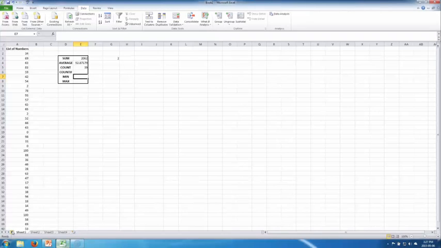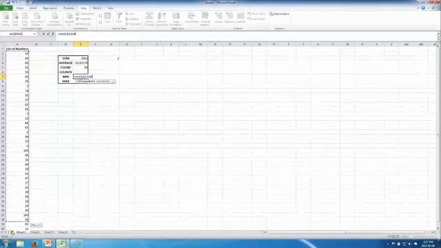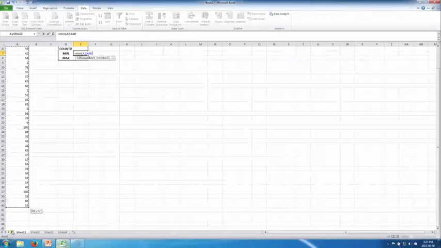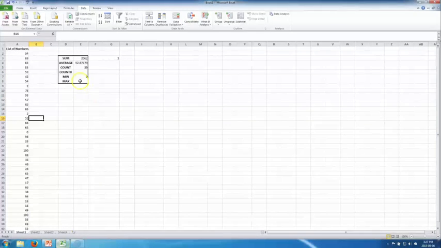Now, the min and max functions are also pretty straightforward. You again select your range of cells, and you're done. Min, you get a 0 because there is 0 in here. Let's talk about something more interesting. Let's talk about referencing.